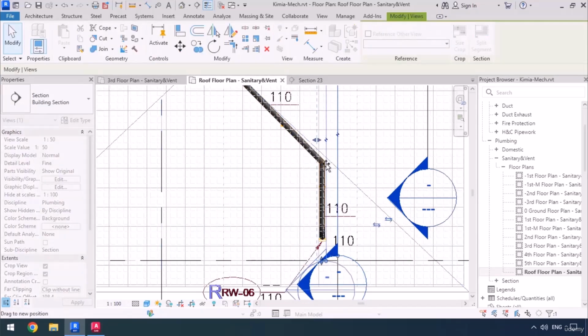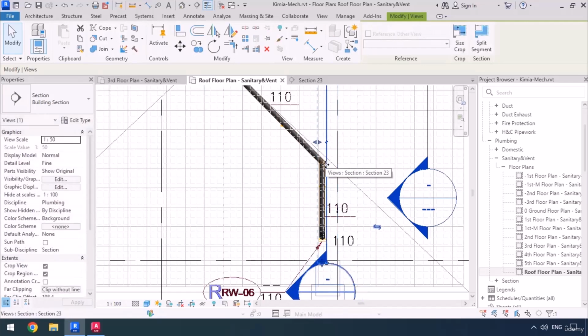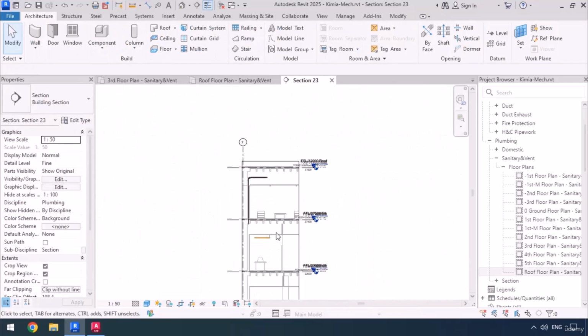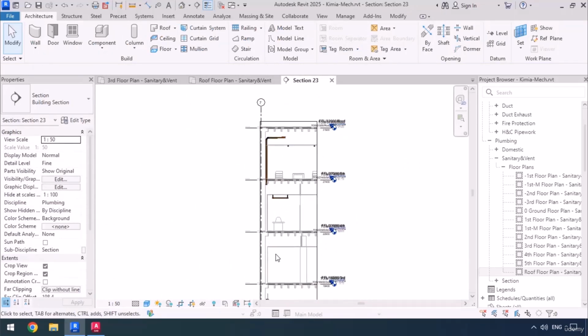Now we're going to have to go in section, but first I'm going to make it tighter so we can only see this pipe in it, which is the riser. Now right click on it and go to view. So we've got the double elbow.